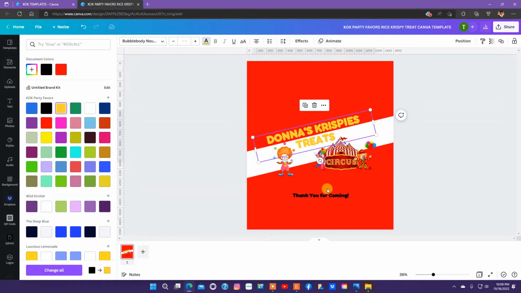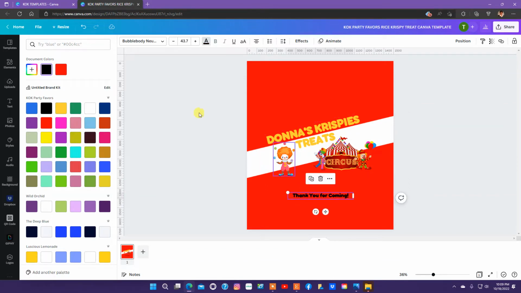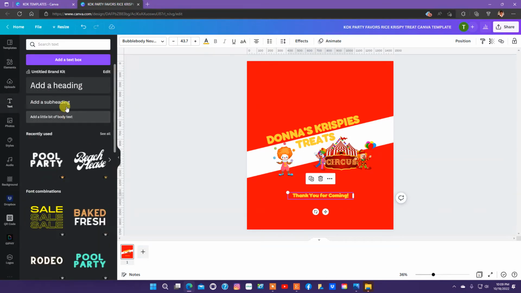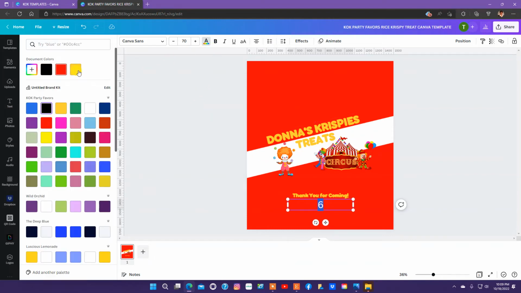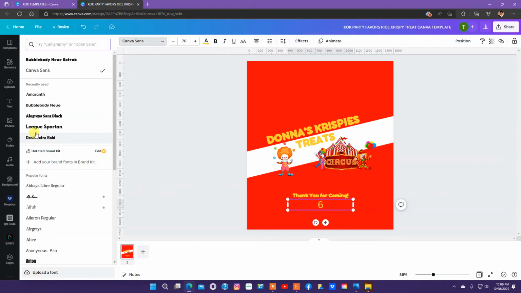So it says Donna's Crispy Treats. I have that in gold. But thank you for coming, I'm also going to change that color to gold. Okay. And another thing too, if you want to put the age, you can add the age on there. It doesn't really matter. Just whatever elements you want to use. So I'm going to go ahead and add the age here. And I'm going to change that color to the gold. And I'm going to also change the font.